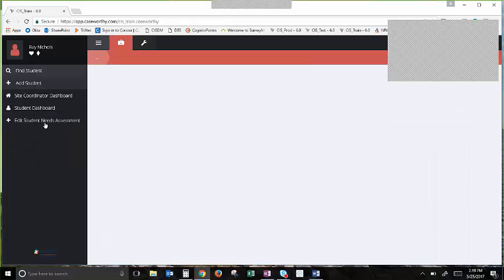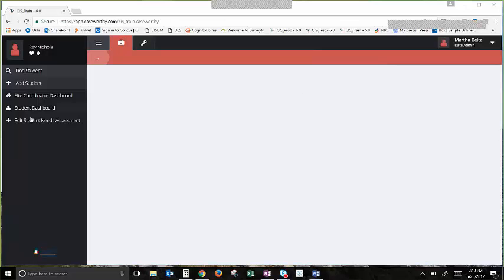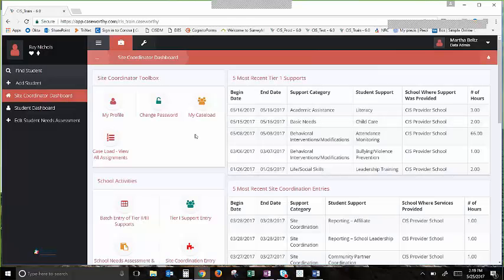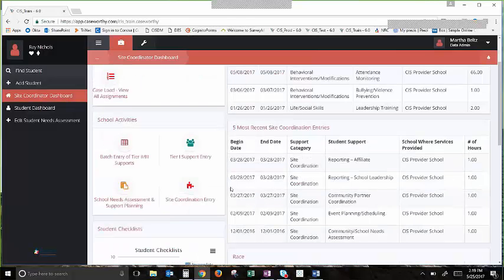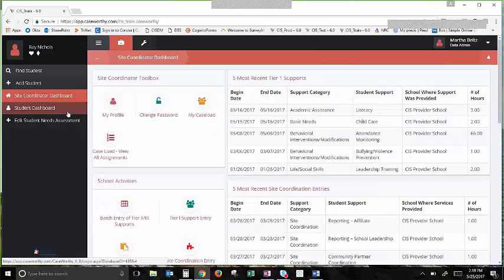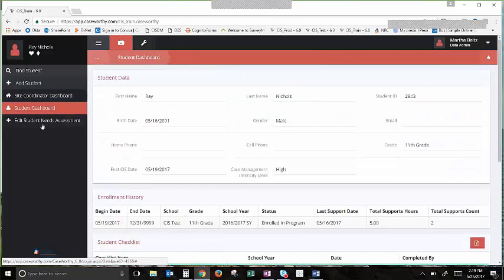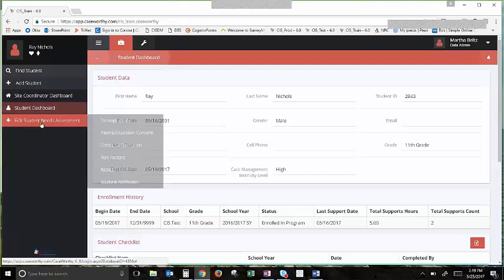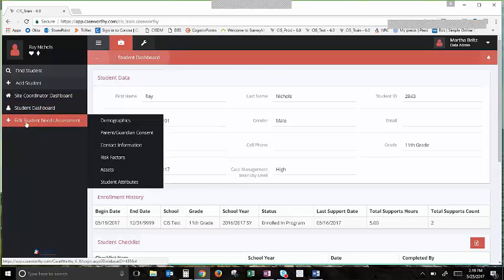So if it is already completed and you need to edit it, sorry, the window is over my X. I might be able to minimize my screen. Is that better? Okay, so here we are back in the site coordination area. So if we wanted to edit the student needs assessment, we would use this menu here on the left that says Edit Student Needs Assessment. It's pretty clearly labeled, and then these are all of the pages that you can go in and edit if there is something that changes after you've already gone through the full workflow.